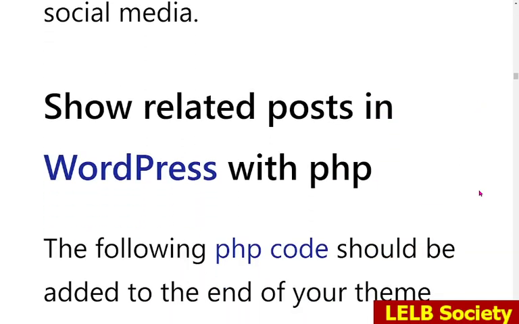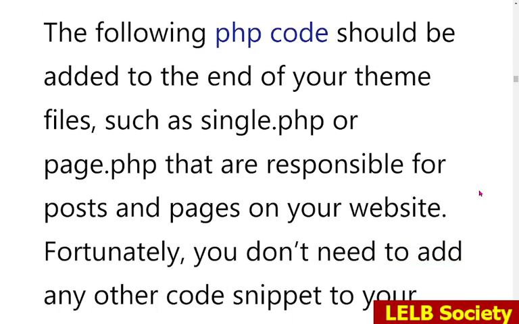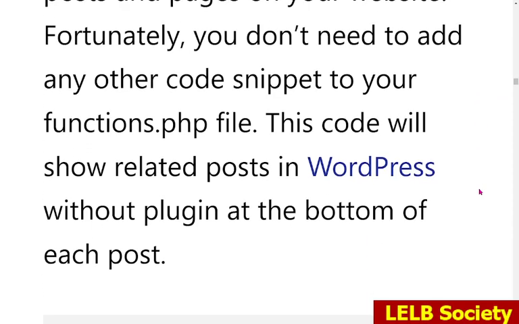Show related posts in WordPress with PHP. The following PHP code should be added to the end of your theme files, such as single.php, responsible for your posts, and page.php, responsible for your pages. Fortunately, you don't need to add any other code snippet to your functions.php file. So this code will show related posts in WordPress without plugin at the bottom of each post.